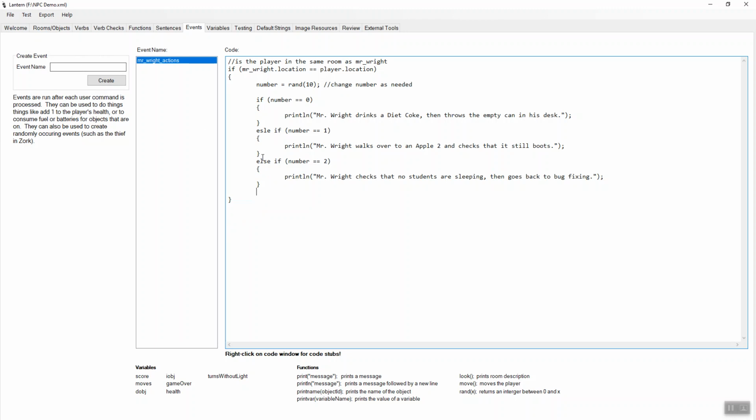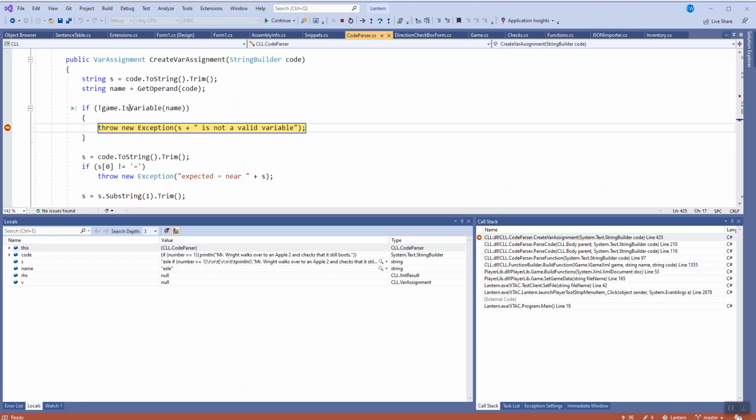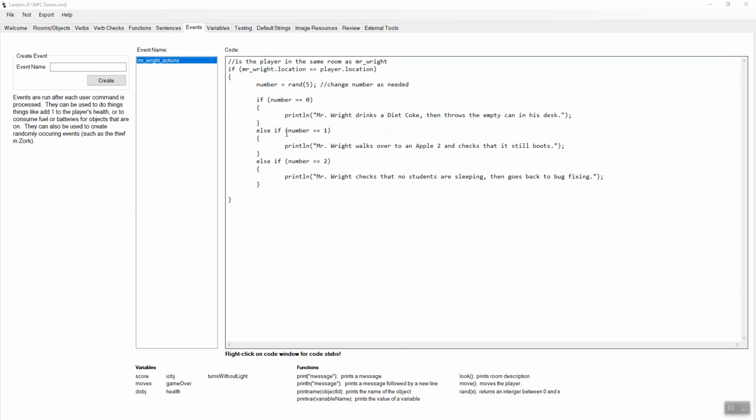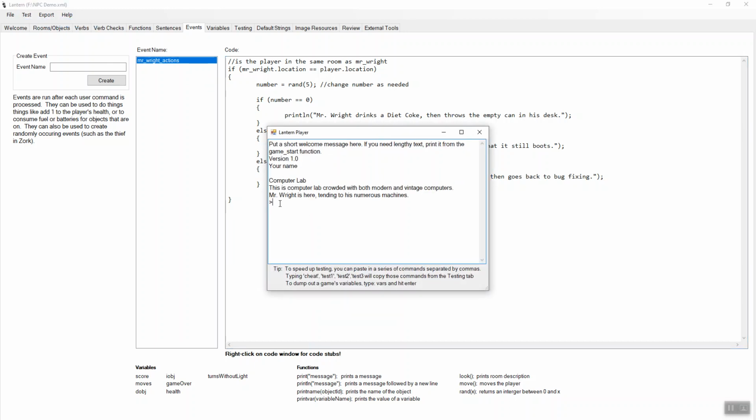So let's run it and see what it does. Again, let's change this to be a 5, just so it's a little more obvious what it does. And let's run this. Okay, you didn't see that. I misspelled else when I went back to type in my code. So now I have high hopes for this. All right, there we go.